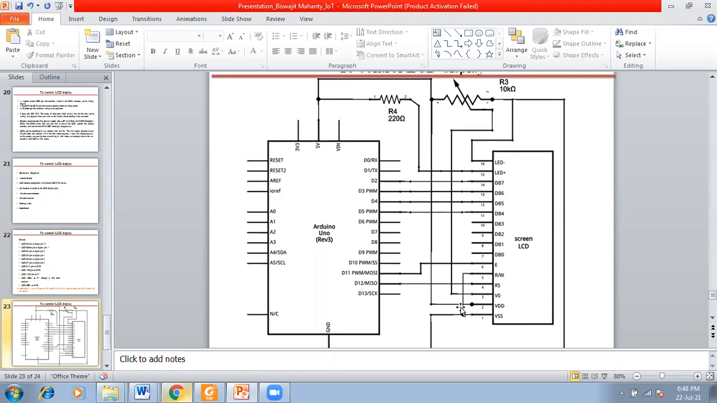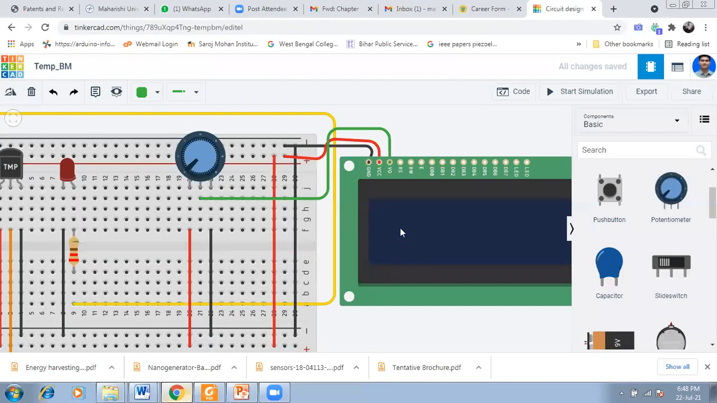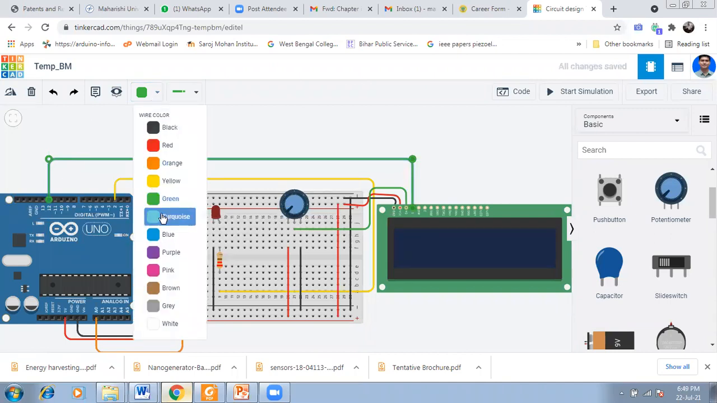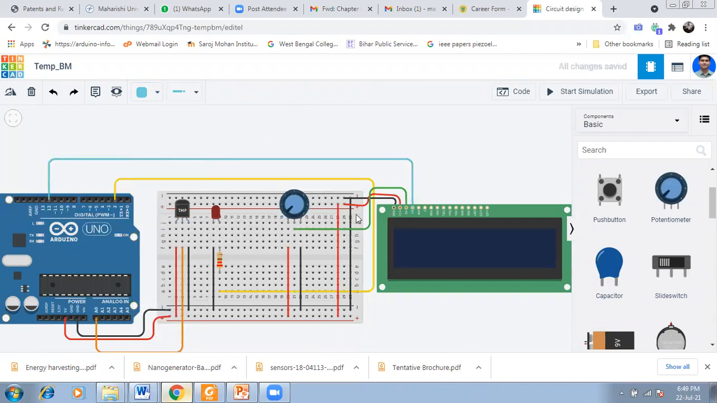Now read write with ground. So RS with 12. This is your RS, register select. RS means register select, and it will be connected with the 12 number pin. See the circuit carefully. Change the color here, maybe this color. Now read write with ground.